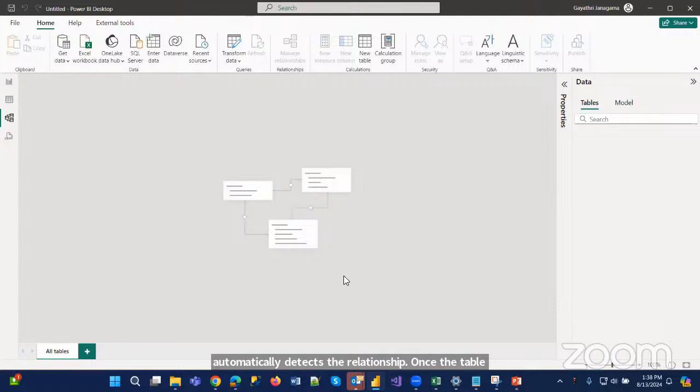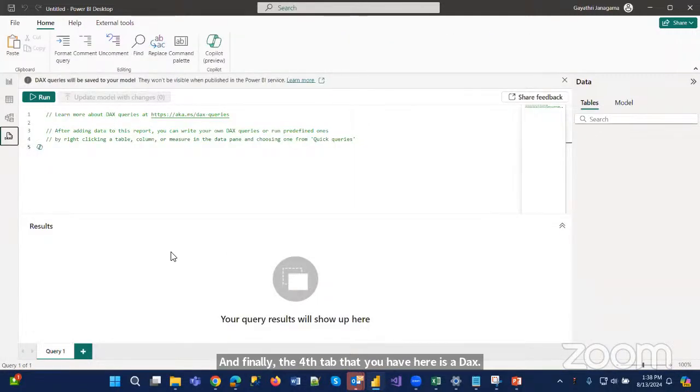And finally, the fourth tab that you have here is DAX. DAX stands for Data Analysis Expressions. Whenever we are dealing with Power BI, as Power BI is a data visualization tool, inside Power BI we can still do some customizations. We always like customizations, right? We don't want the data to be simple and straightforward.